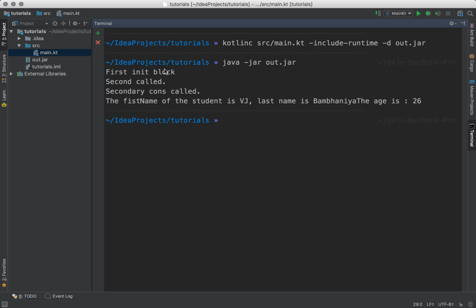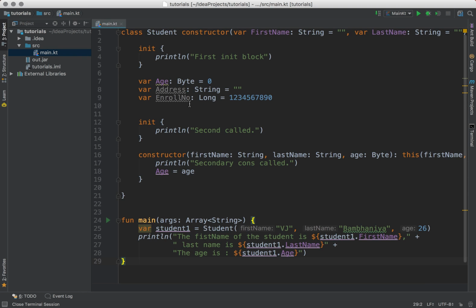Nice. First, of course, the initializer block needs to be called first. Then second, the secondary constructor is called. See, and the first name is okay. Let's see if the primary constructor is being called or not. Of course, you cannot check it out directly, but yes, we can check it out as if the first name and last name are defined.